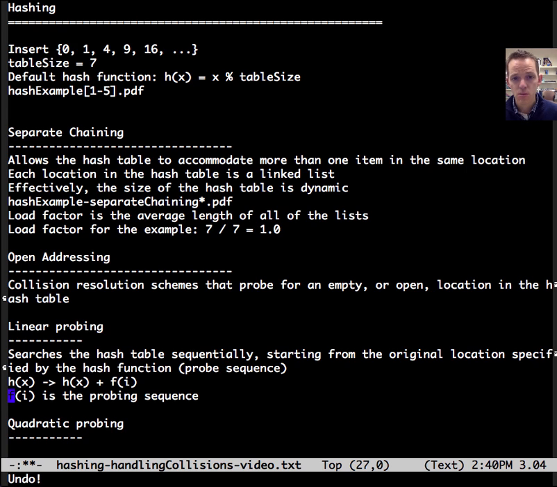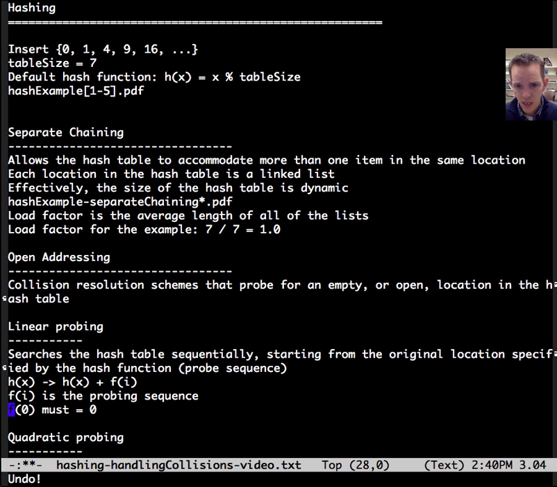Now f of i needs to have some qualities. The first time we call it, we don't want it to change anything. It just needs to be the original hash function, basically making it a moot point. In implementation, you'd only include it for f of 1 and greater. Then for all other times, we'll add that many more steps to our try. So we try it once, we'll add one. Next time we'll add 2. Let's see an example that'll help flesh this out.